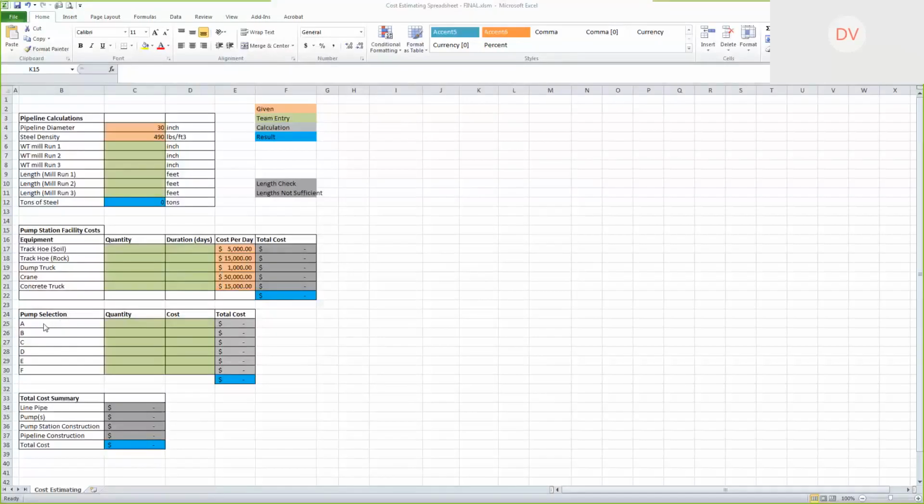This is the cost estimating spreadsheet, and the way that you'll include your cost for the pumps is simply as you select A, B, C, D, E, or F pump. For the original design, they'll only have one quantity of each of the pumps, and then you'll add in whatever the cost of that pump ended up being. So that is as simple as it is to do that. If you end up selecting pump A, you'll put quantity 1 and the actual dollars.